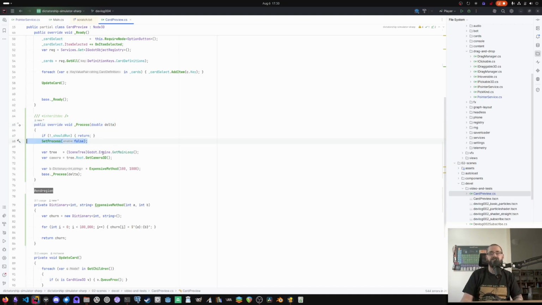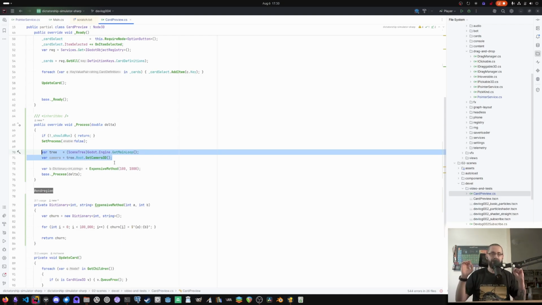Another thing is what I've just shown you with this get camera 3D. This is unnecessarily getting information from the outside world that doesn't change. You only need to get information when it has changed. If an object has not changed, don't get it, cache it, put it into some form of field.